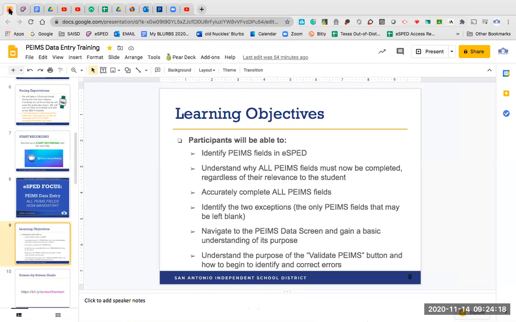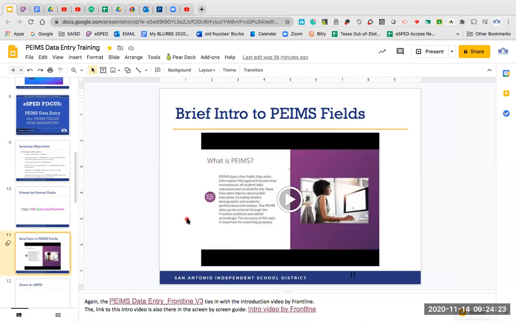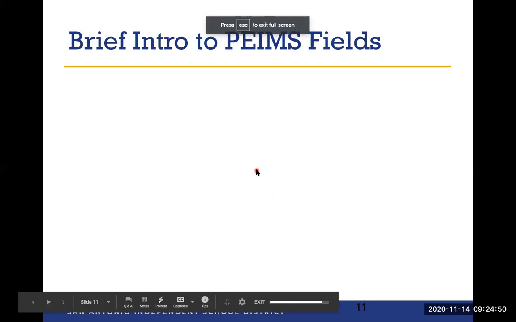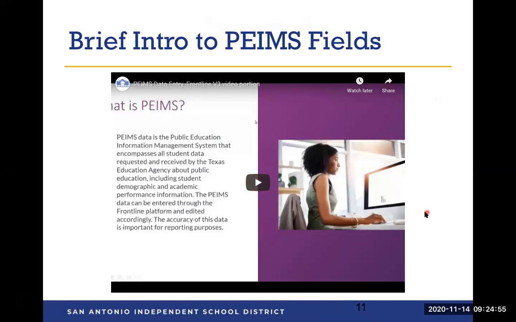Then I believe the next thing that we're going to go to is this brief intro into the PEIMS fields. This is me taking a part of a Frontline video, an eSPED video, and sharing it with you that explains it briefly for us. So let me see if I can get this here. And I'm sorry, I have a lot of things I want to try to minimize here.